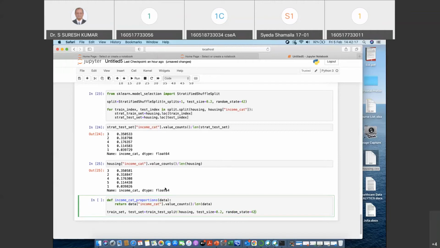Now, we will compare the proportion of this data set, for which I take compare_props as my variable. How do I do it? I'll create a data frame using dictionary values. My first is my overall data set, which is nothing but my income_cat_proportions of my housing data set.